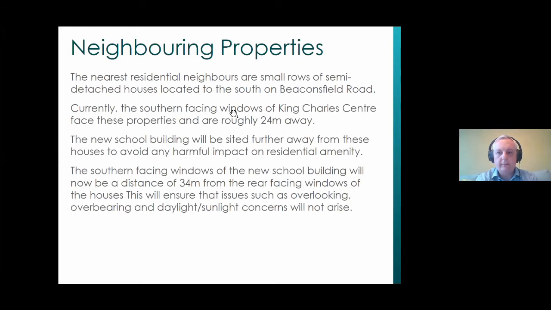Apologies again. Is that back, Imran? Yeah, I can see slide neighbouring properties.